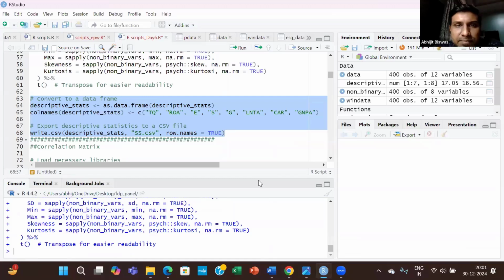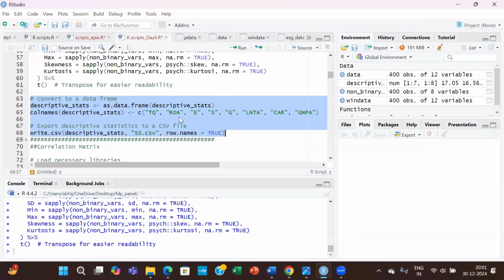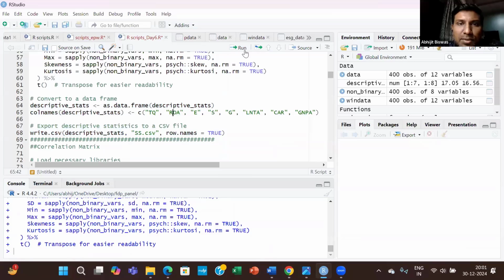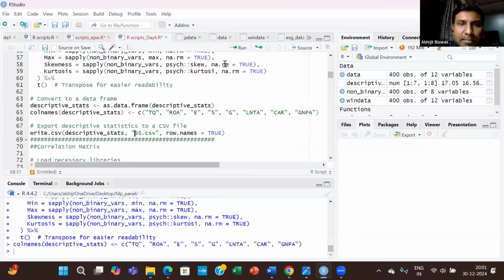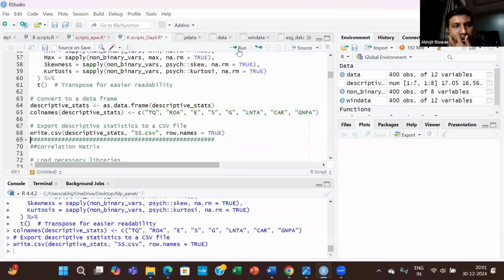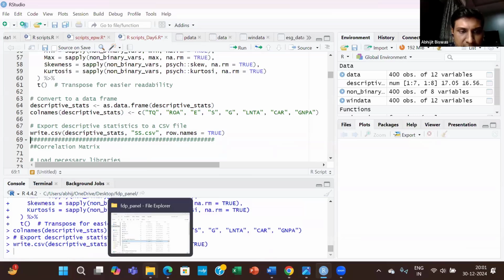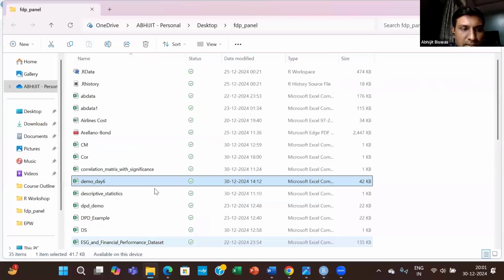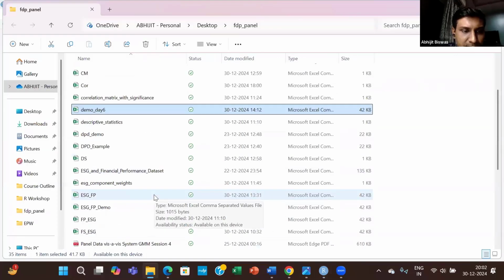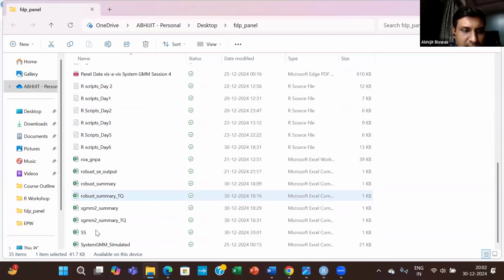Have you completed up to this? So I'm just running the codes, and let me take a look at the descriptive statistics, right? This descriptive statistics will be there in your working directory. It will get saved in the working directory. I have named it SS, summary statistics. So let me look at the summary statistics. SS. Here it is.